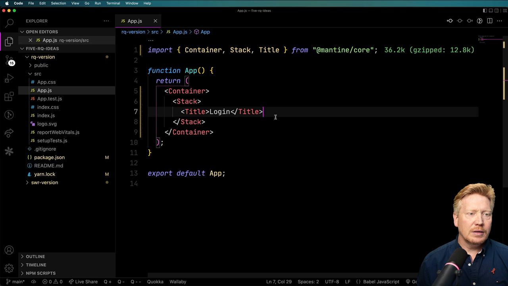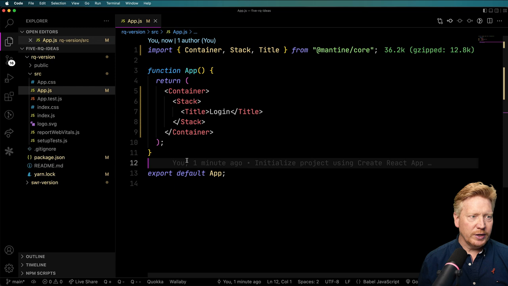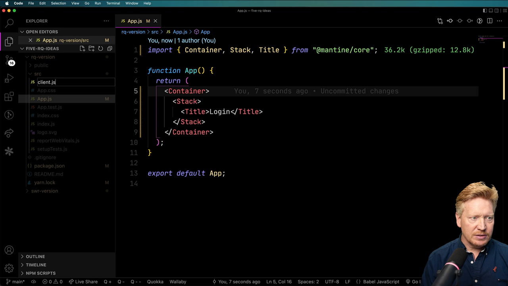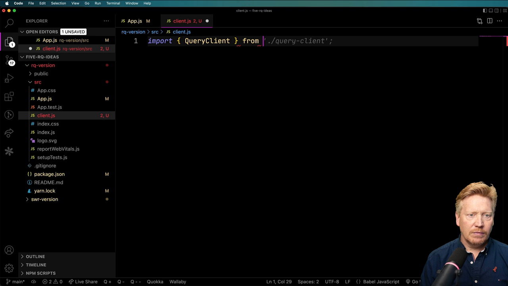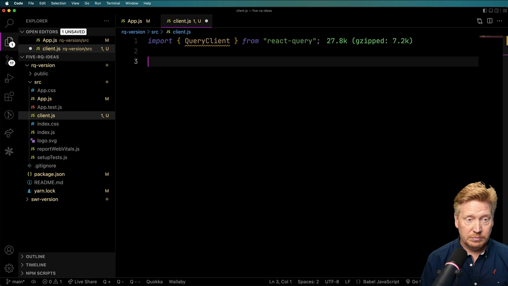And I also want to go and set up React Query. So what I'm going to need to do is wrap this in a query client provider. So let's go make that client first. I'll make a file called client.js, and I'm going to import the query client from React Query. This is not something you need to do with SWR. And then we're going to export the default, which is just a new query client.